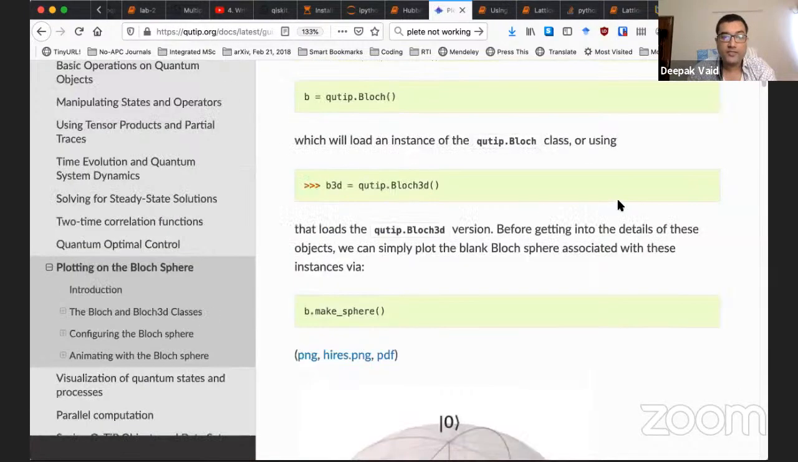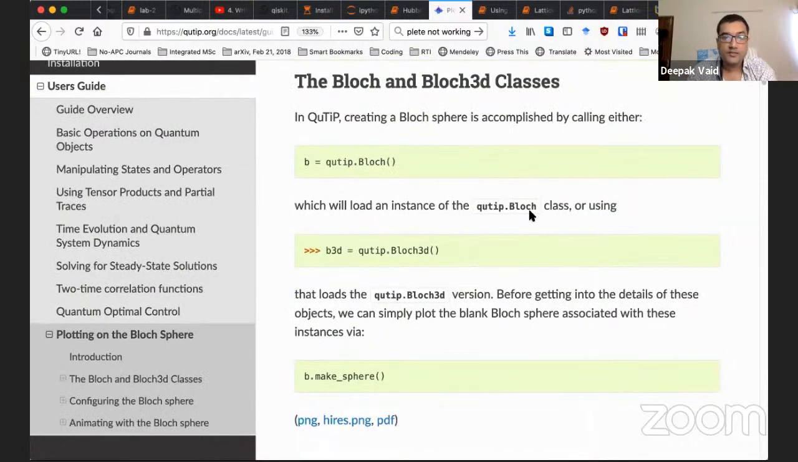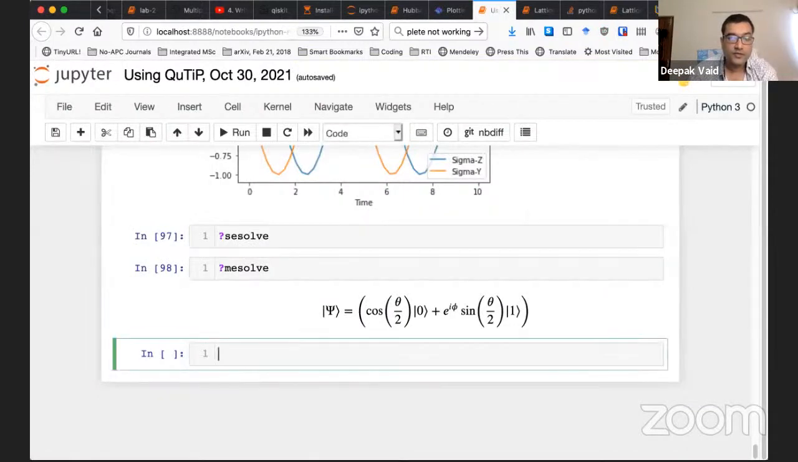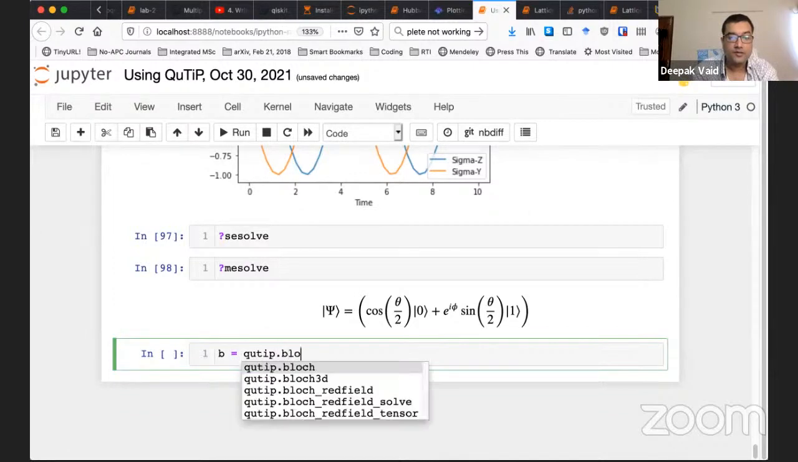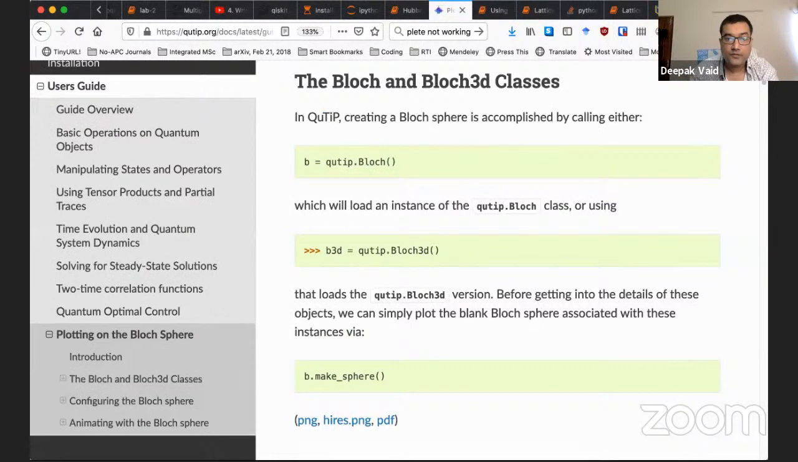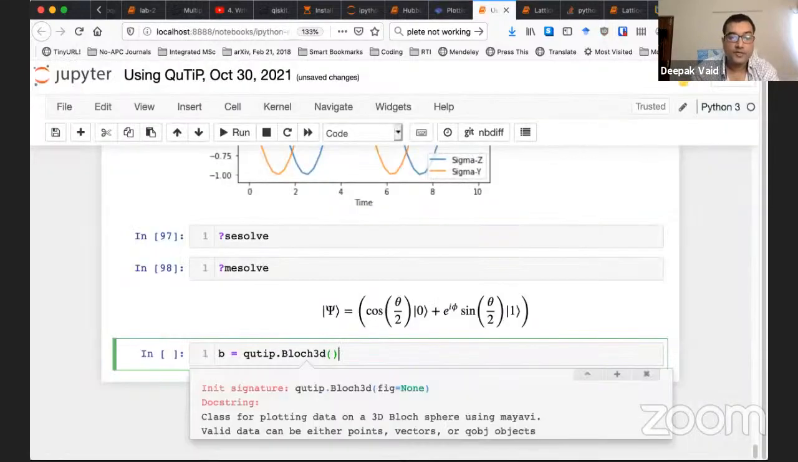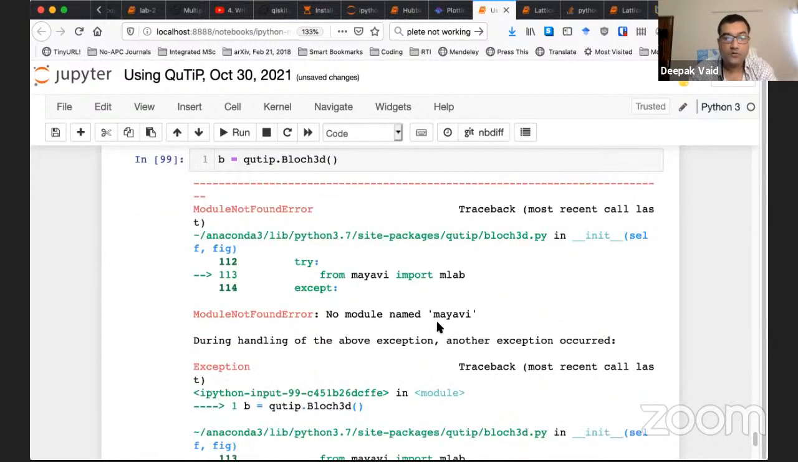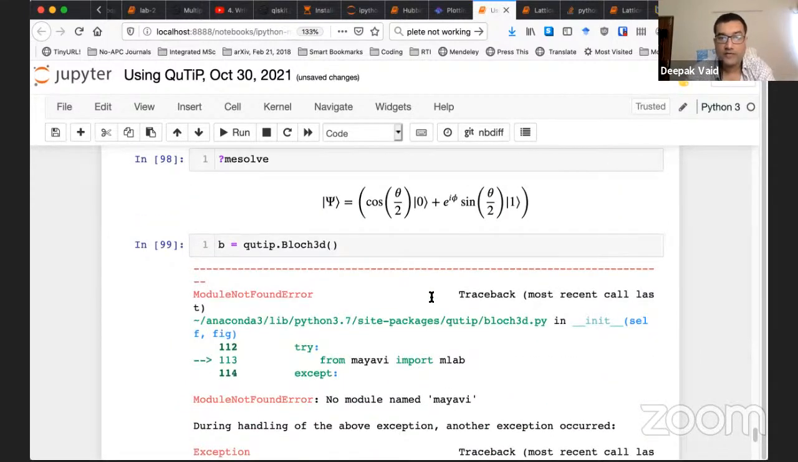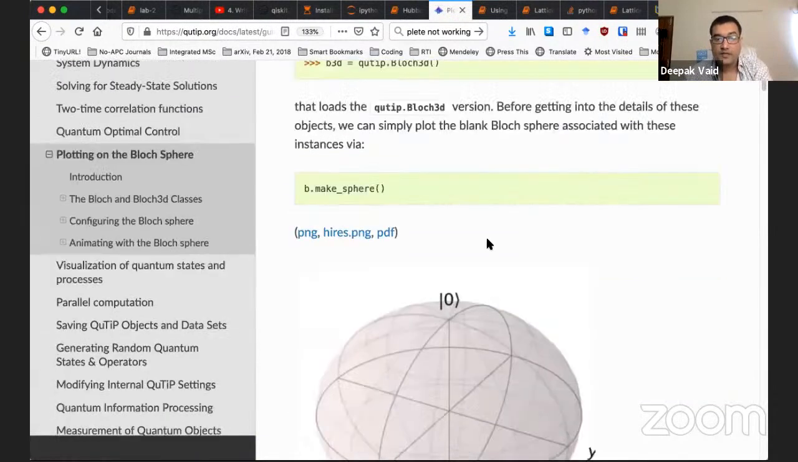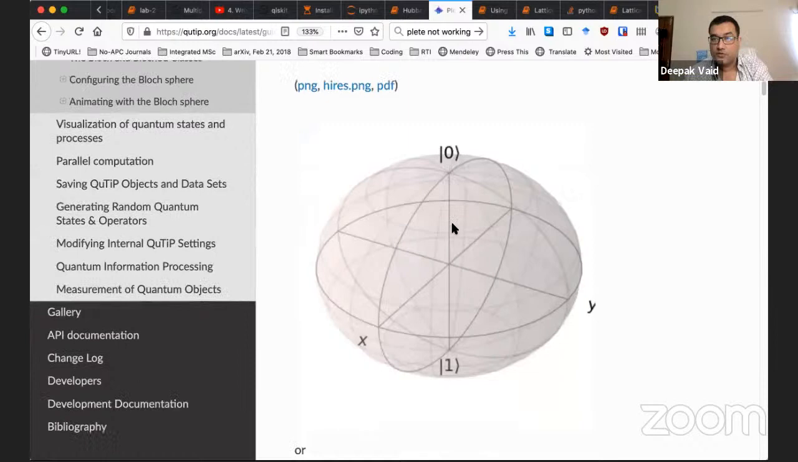So let's make this plot here. QuTiP, one second. Bloch 3D. Oh, we need to import some module. I don't have that. Never mind. So we'll just look at it here. Right? So this is your sphere. This is the north pole, which corresponds to the up state, and the south pole, which corresponds to the down state. Okay? What about the equator?